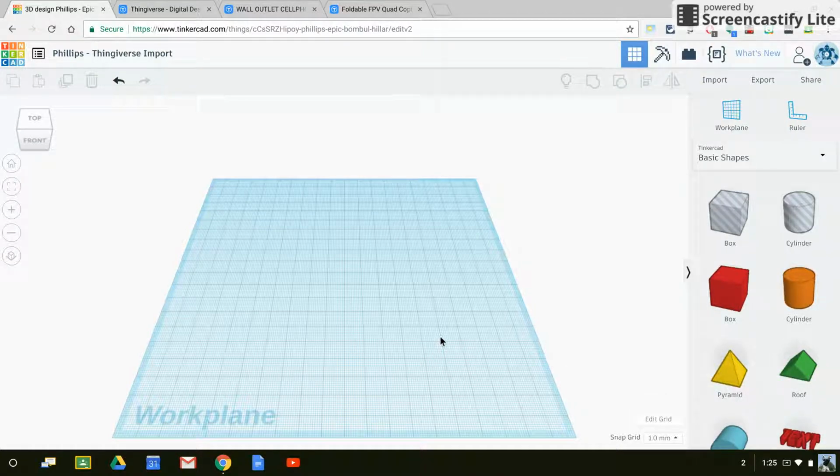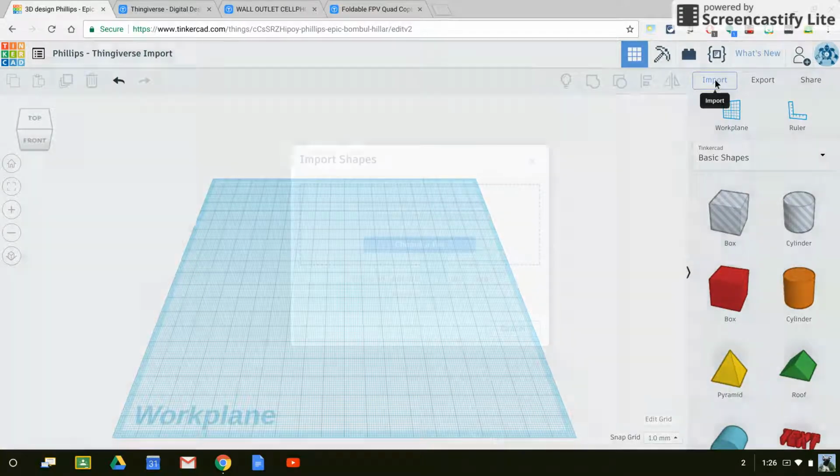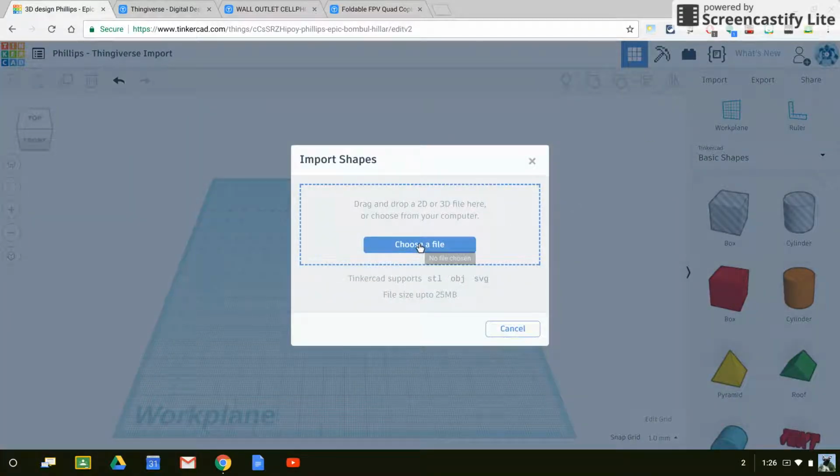In this video, we're going to take a look at importing some of the STL files that we previously downloaded from Thingiverse. There are a couple of ways that we can import those files to work on our work plane. Both of them are done through this import button. I can either click on this choose a file and then locate my file, or I can drag and drop. I'm going to show you both ways.